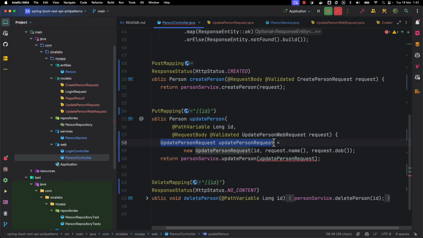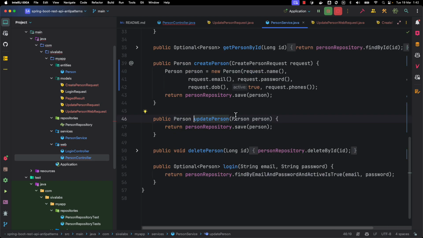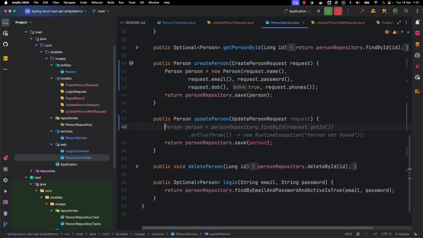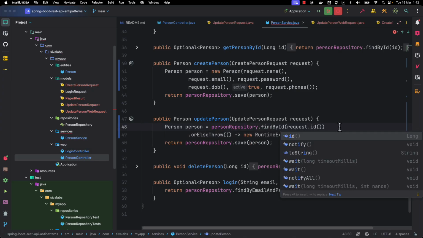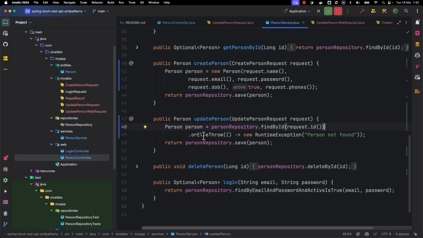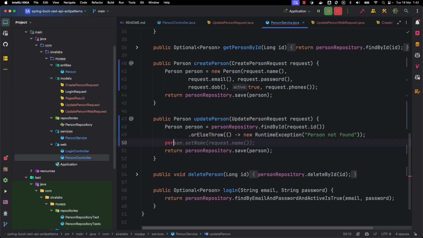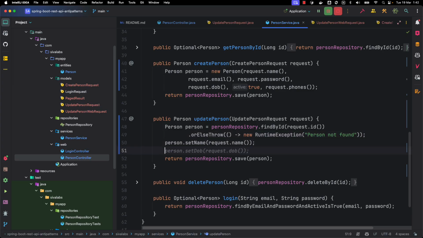So let us take this. Here what we are going to do is, first we load the entity from the database, and if it doesn't find any person with the given ID, it is going to throw an exception. Otherwise we are going to update this person's name and DOB and then save the person.